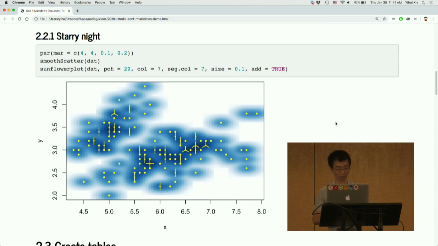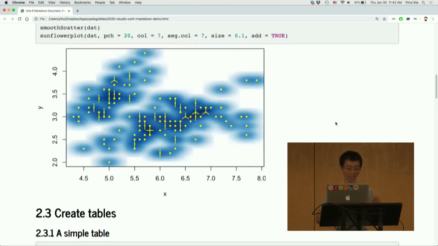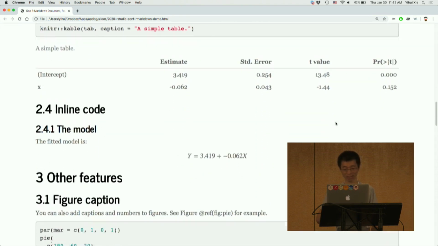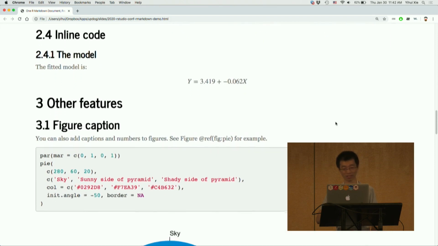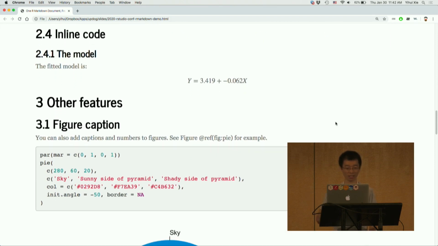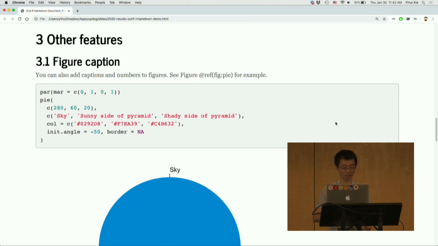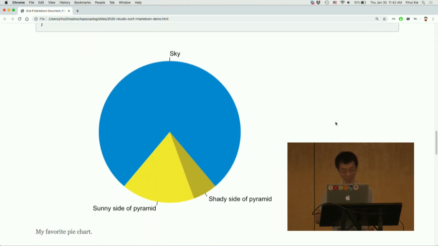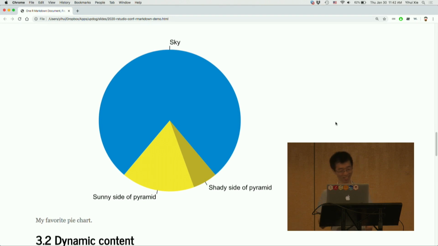And I call this my version of Starry Night. I don't know if it actually looks like a Starry Night. Anyway, so I've got a table here. I've got a linear regression model here. So all these things are dynamically generated. And here's our horrible pie chart, which is a pyramid chart. The sky, the blue sky, the sunny side of the pyramid, and shady side of the pyramid.